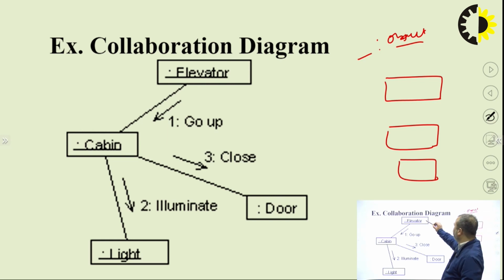So there are four rectangles: elevator, cabin, light and door. So what is this? This is the class diagram, or we can say more specifically, this is the object diagram if it is underlined. If it is in a rectangle, this means it is an object or class. Underlined means object, and if not underlined it means only class. Okay.